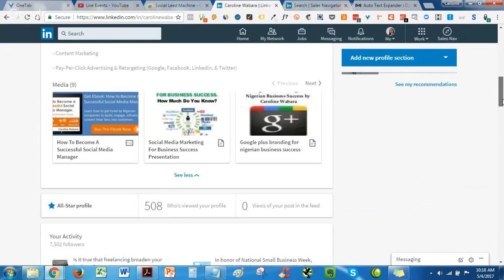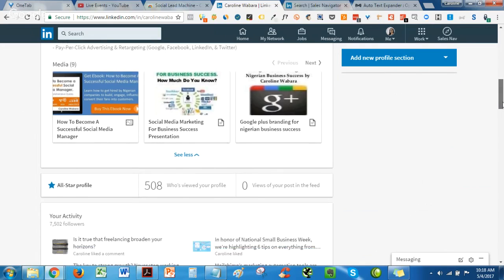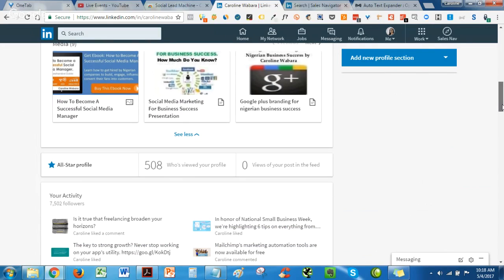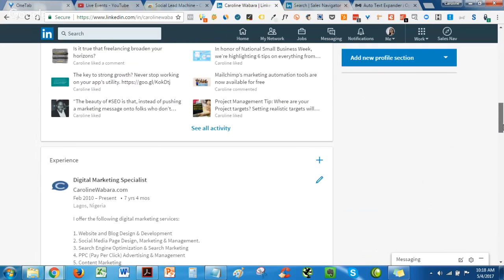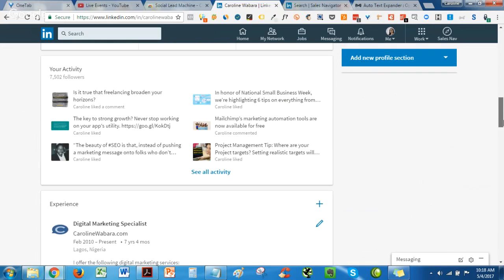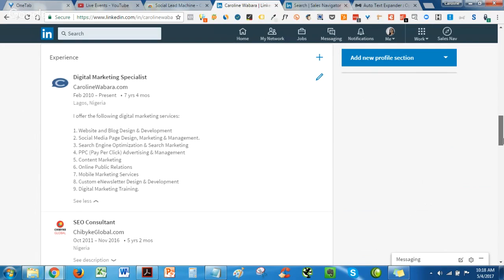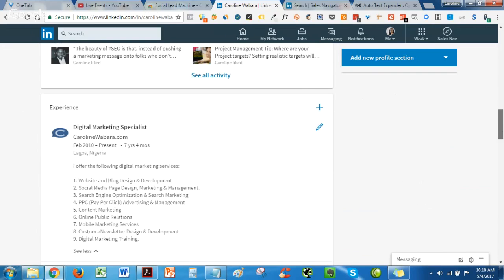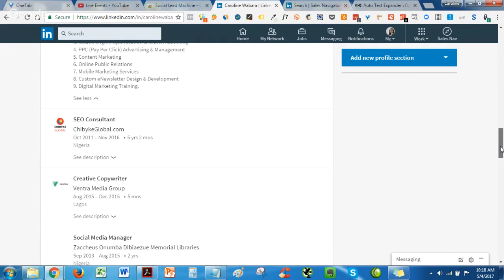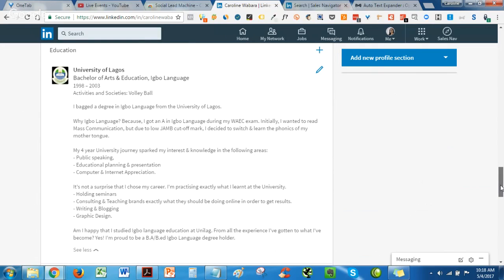Next, if you have presentations you've done in the past, make sure you've written them. Get people to endorse you, and make sure you are active on LinkedIn, liking people's posts, commenting on their posts, sharing your own stuff with them so that they can also like you as well. Then make sure you've written your experience, places you've worked in the past. If you're in the real estate field, make sure you write everything that has to do with real estate, the places you've worked and who you're doing it for and all that. Make sure everything is in order.